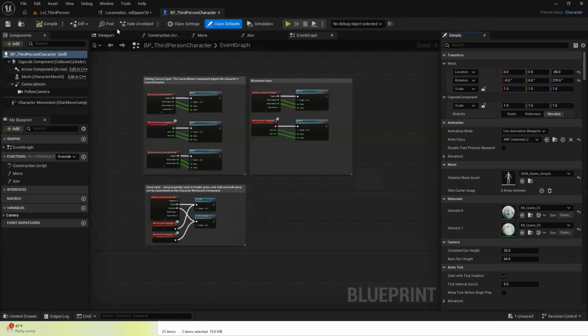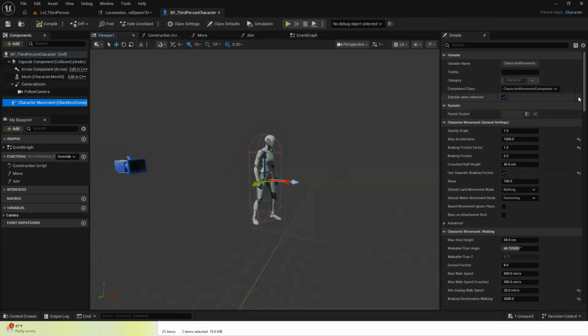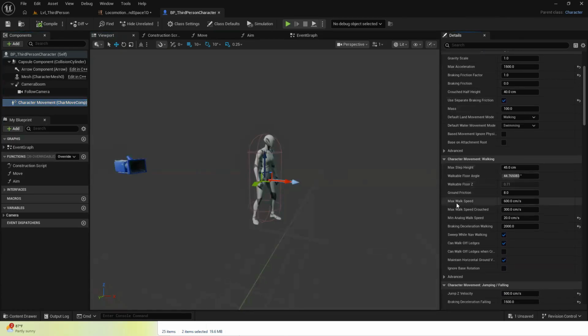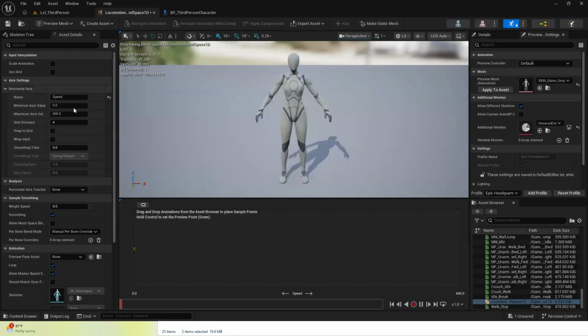And then if we go to the viewport, we go to the character movement, and we need to look down, go down here. So this panel here is the details panel. We need to scroll down, and you can see max walk speed is 600. So that's how we know for certain that is the max speed. So we will put that max speed here.